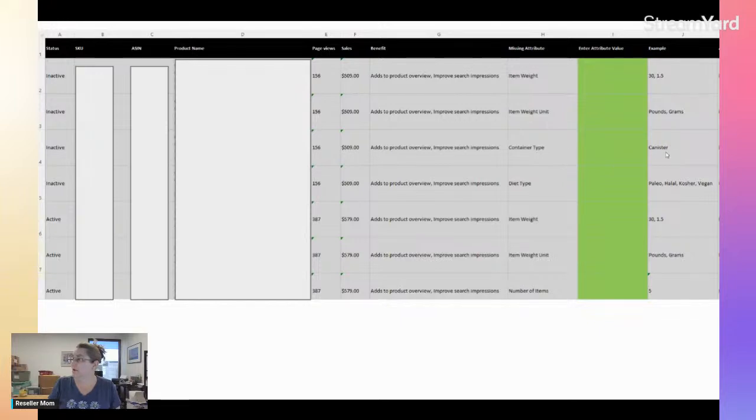So container type, an example was just a canister. If you go into that edit button and hit the drop down, it will show you all the different attributes that are applicable for that cell. Same with this one: paleo, halal, kosher, vegan for diet type. You can also have vegetarian, gluten-free. You can type in what you want to show on some of these. Some you have to go within their value system. And that is tricky to know as well.